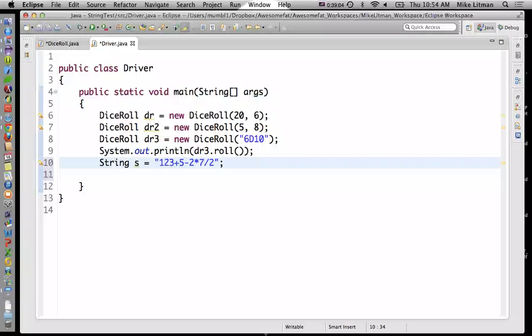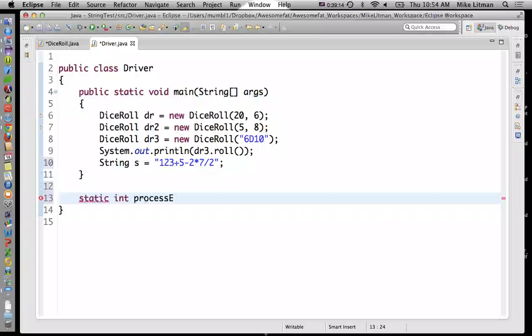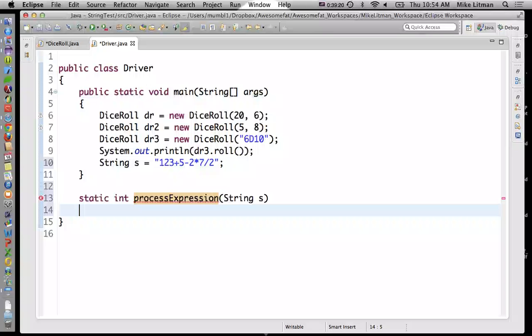So, we want to write a method. And we'll go ahead and write it here inside driver, so we'll make it a static method. Going to return an int called process expression. It's going to take a string as a parameter.